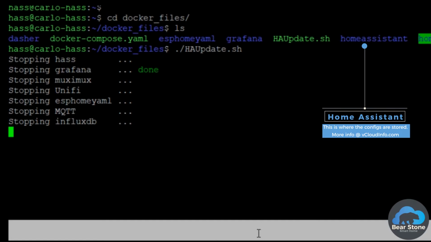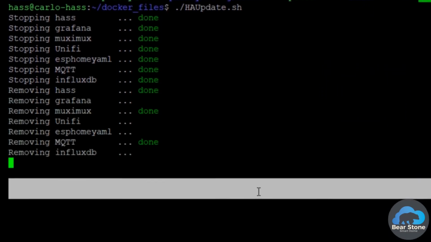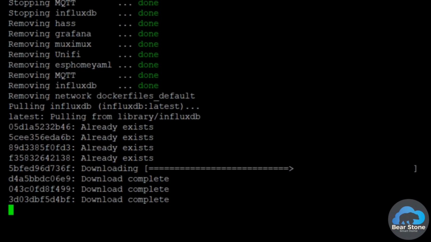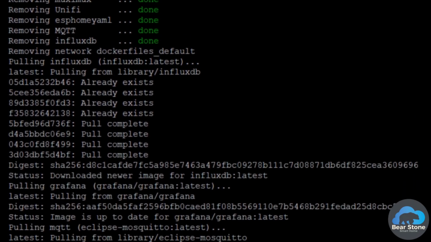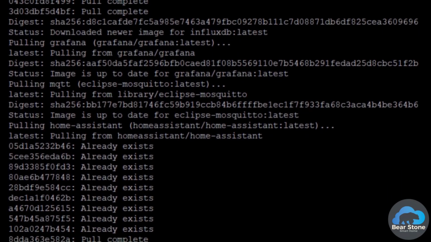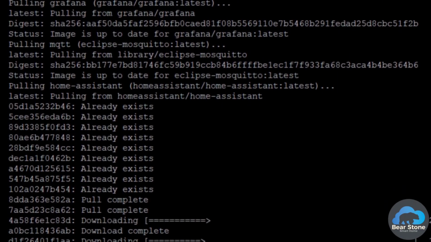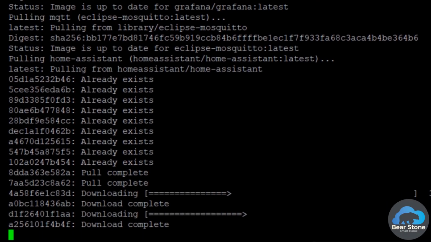What this is gonna do is shut down all my containers. All the containers that are running on my Docker, it's gonna shut them down, and then it's going to look to upgrade all of them, including Home Assistant. So we have Home Assistant, Grafana, MuxiMux, Unifi, ESPHome, MQTT, Influx. So you can see here, if there is a new version of Home Assistant, it's gonna grab it. We are running the latest version of Influx and Grafana and Mosquitto. So all of those were checked already.